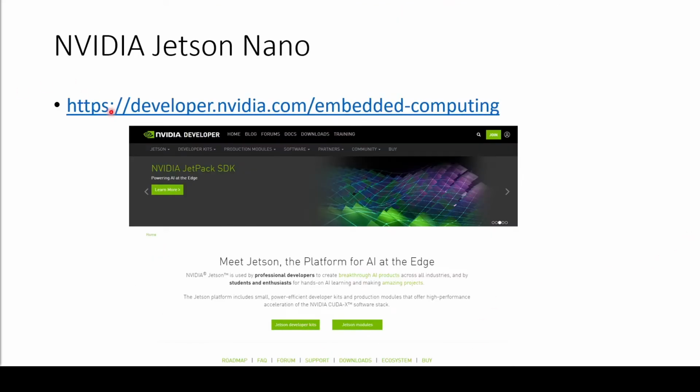So NVIDIA Jetson Nano, it has a lot of support in their website. You can look into developer.nvidia.com/embedded computing. So inside of those, you can see that there is a lot of different type of devices under the family of Jetson Nano. And then they divided their device into two different categories, which is for the Jetson Developer Kit, and the second one is for Jetson Module.